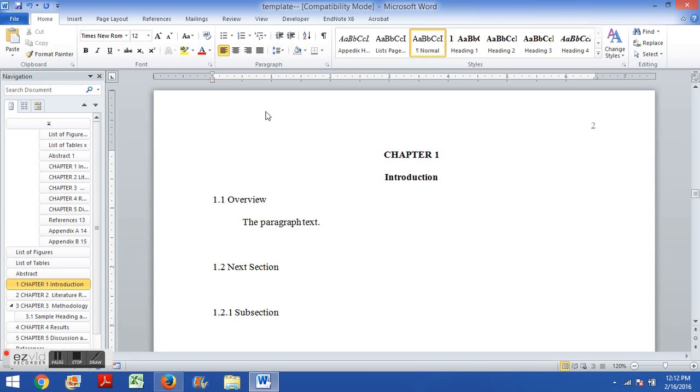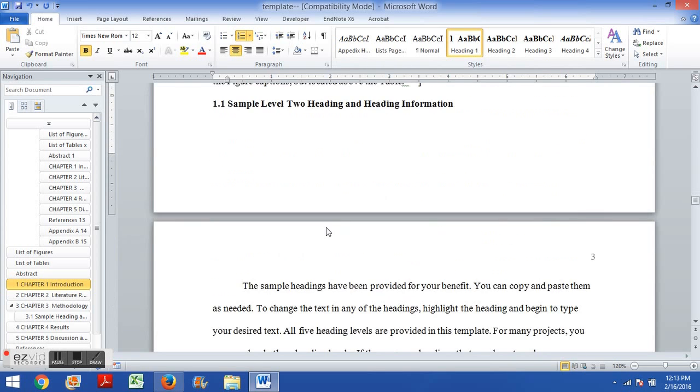The answer is quite simple. On the Home tab, you'll find these styles listed on the upper right. The styles essentially tell Microsoft Word what type of text you're working with. And so if I click on the existing headings, let's say the chapter heading, you'll see it automatically is associated with the Heading 1 style. That tells Microsoft Word that it's a heading and it's a level 1 chapter heading.